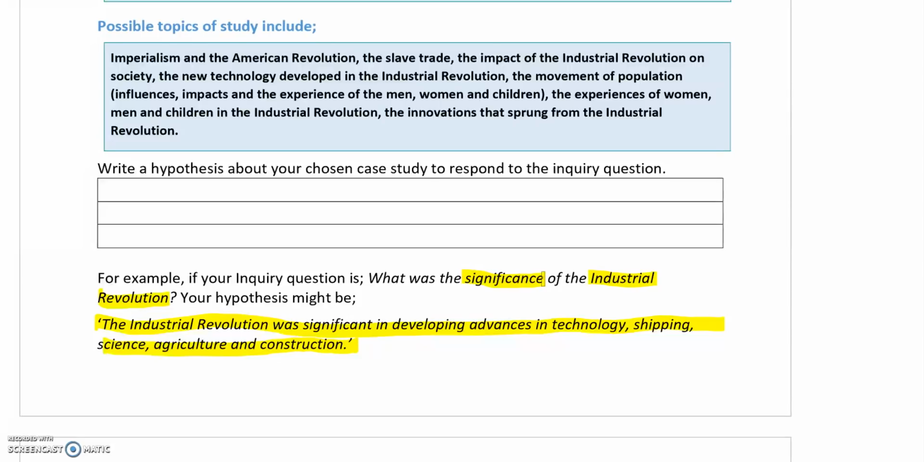You can change that as your research progresses. It often will change, but you must have one to begin with just to really guide your research. Don't leave that blank and go back to it. Again, you can change it, but you don't want to leave that blank.